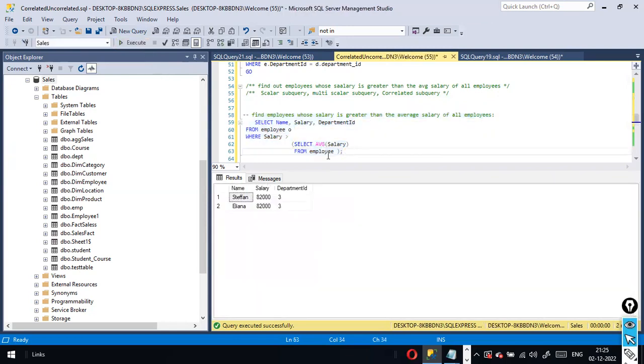This is your subquery in this case. In the where clause, you will specify another query: where salary is greater than select average salary from employee. So the subquery in your where clause filters the result set based on the salary. This subquery returns a single value because we are using the aggregation function average.